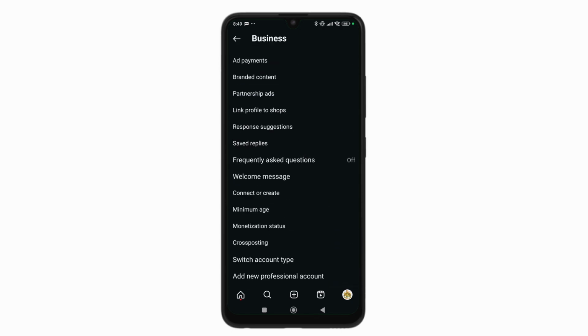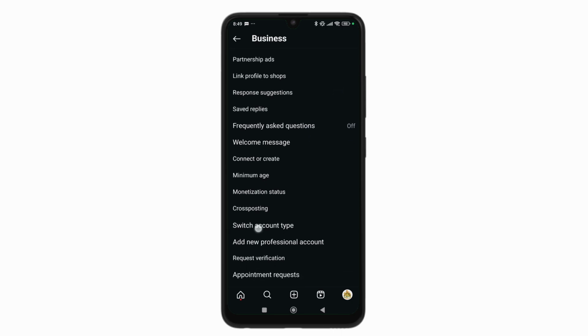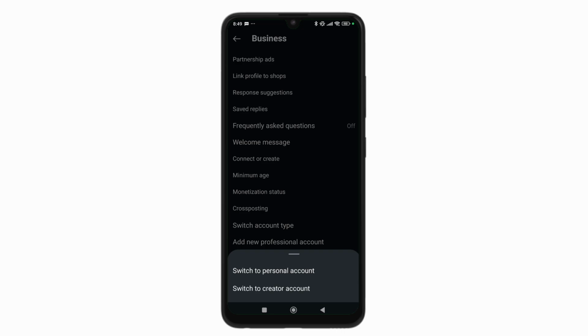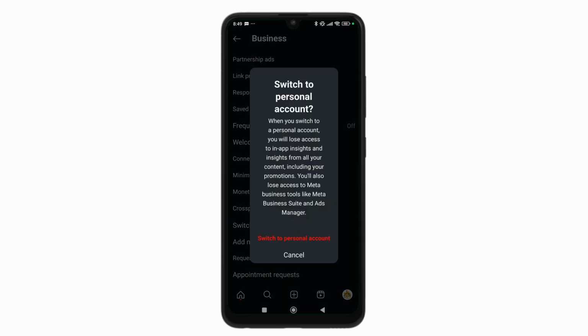On business tools and controls, you want to scroll down and find switch account type in that section here. So just click on switch account type. Now you can switch to either a personal account or a creator account. We want to switch to a personal account, right? So let's just click on switch to personal account.